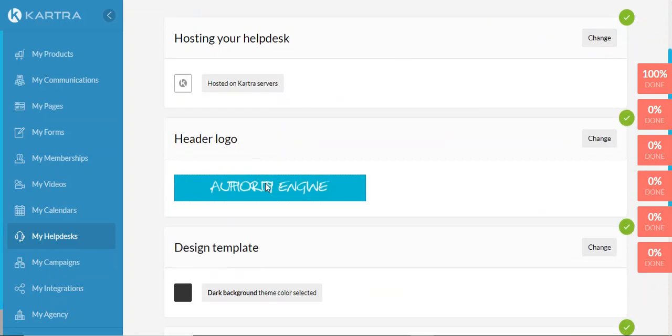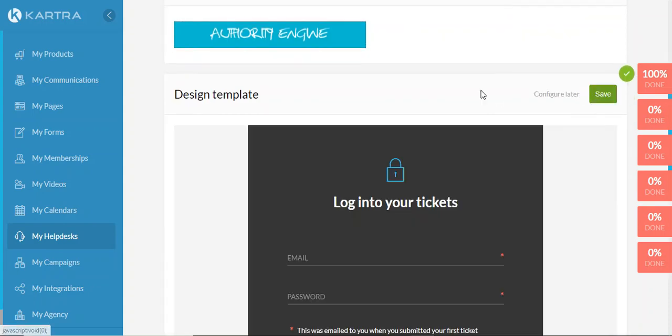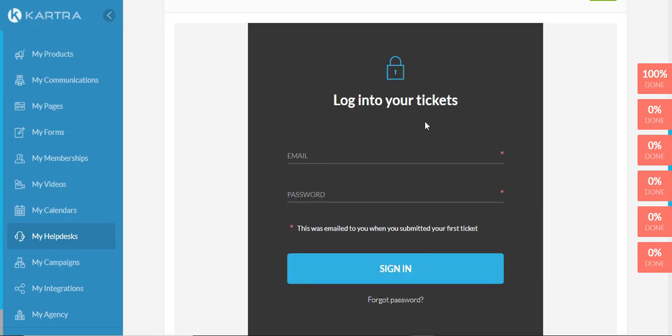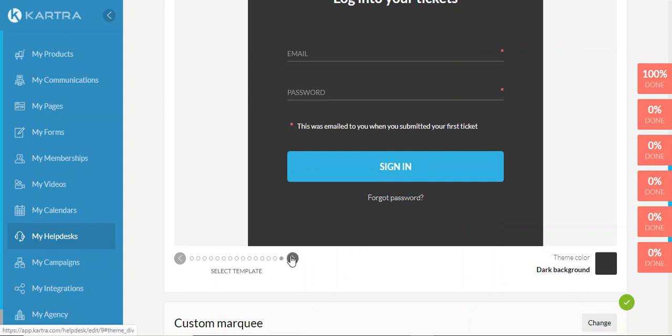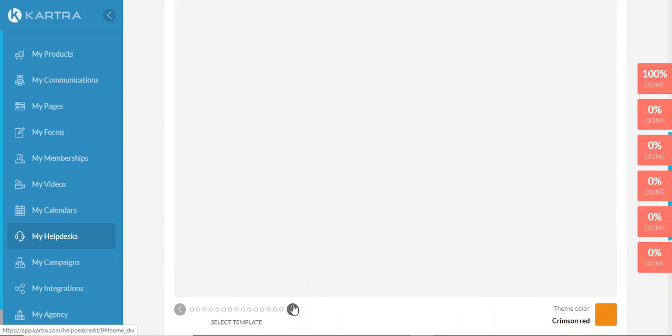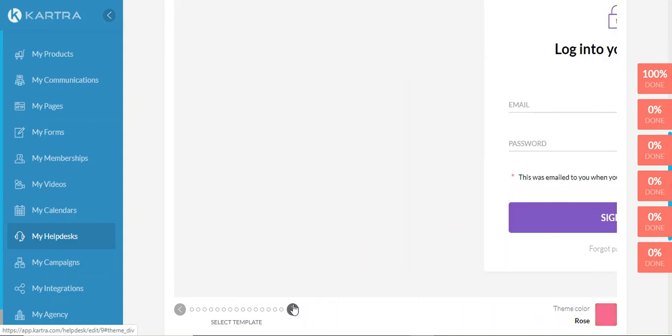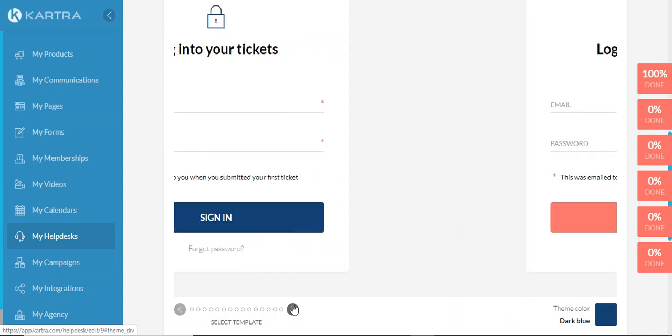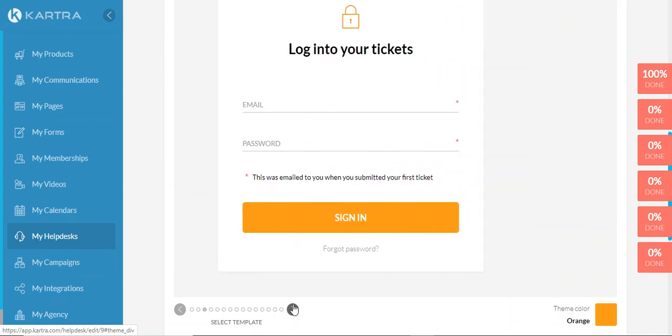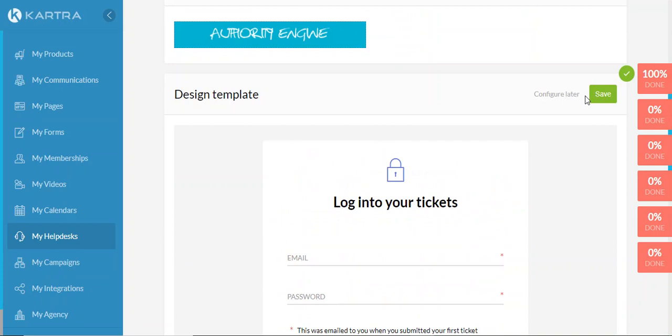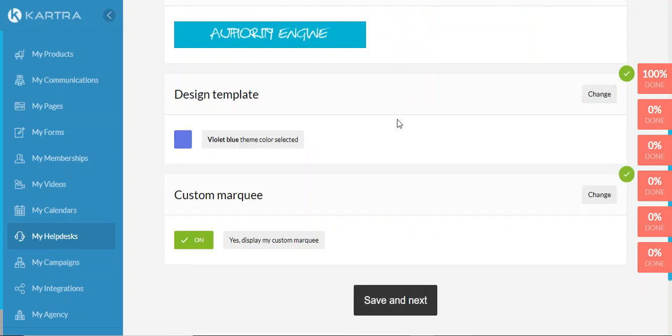You can then upload your own header logo, which is very, very simple to do. You can pick a design template for your login. So this has all been color coded at this point, but obviously feel free to change your own. You can choose from a range of different colors here. Unfortunately, you're not able to add your own, but they have got all the major colors here, so I'm sure you'll find one that is most suitable for you. But nevertheless, that's where you can pick your login area and the design template to suit.